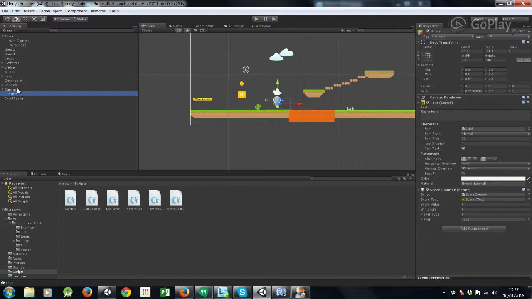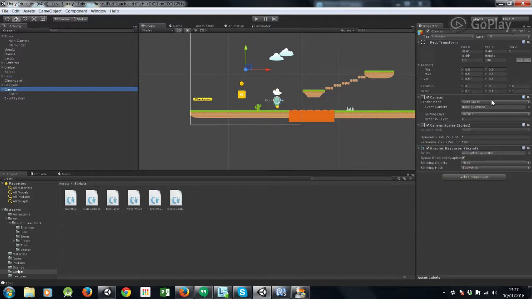So for your canvas as well, set it to be world space. It just makes it easier to work with. So set it to world space. Don't need to follow a camera. We're not going to be doing that for this because of some slight issues that you might find.